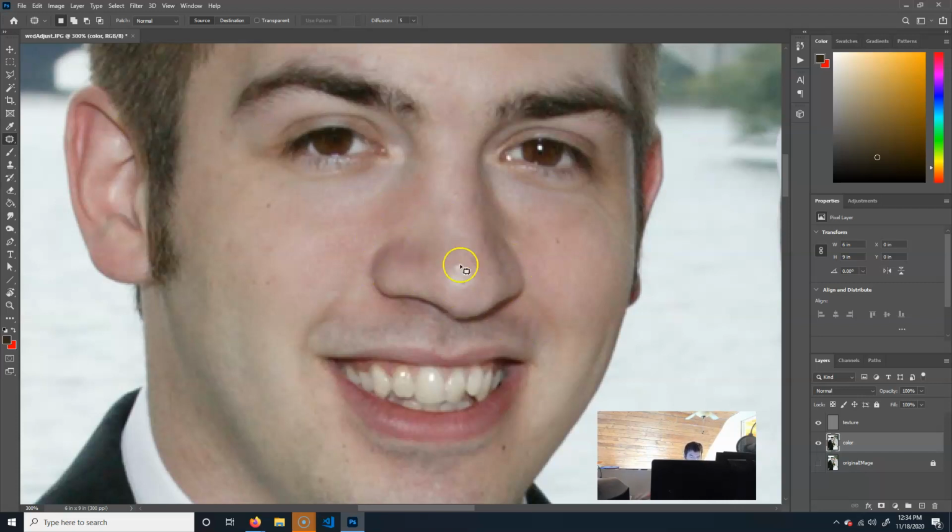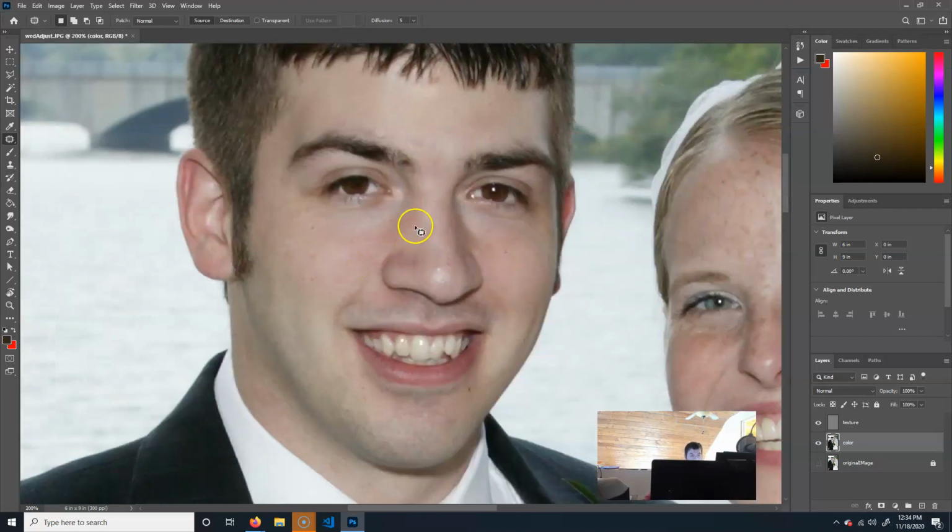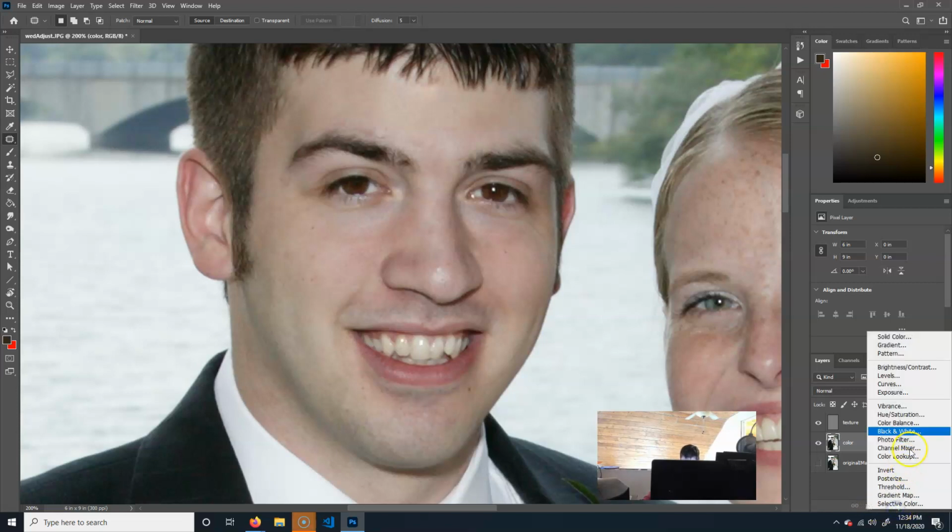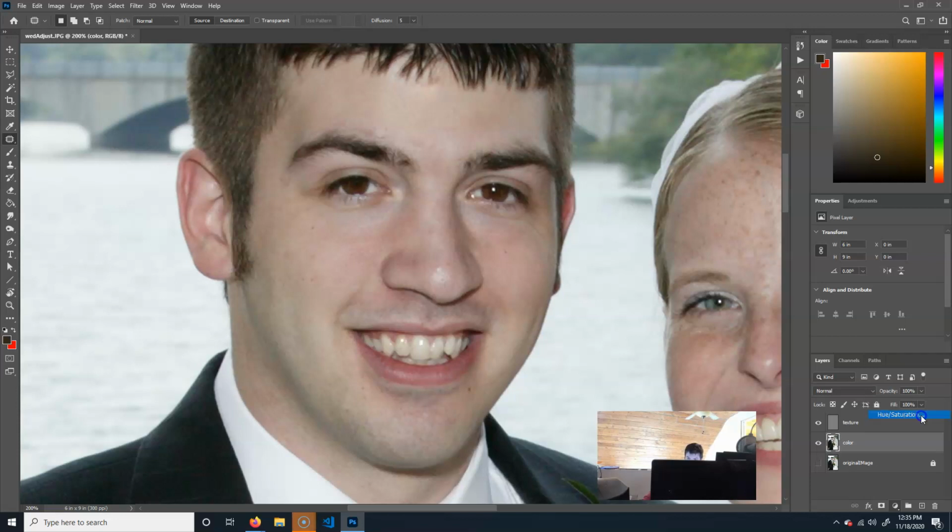Okay, let's do another thing here. So if you look, a big part of what I was trying to do is get rid of some of this redness, right? So another thing I can do, because I have this separated on a separate layer here, is I can grab this and get rid of some of this redness. So I'm going to go to my adjustment layers here, okay? And we're going to go ahead and do hue saturation.